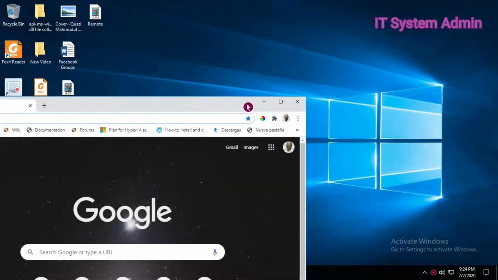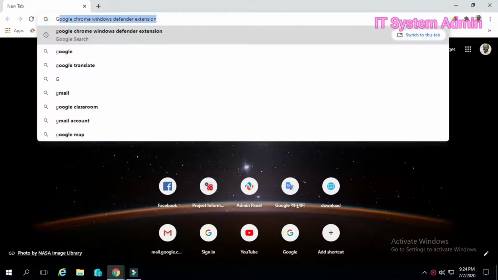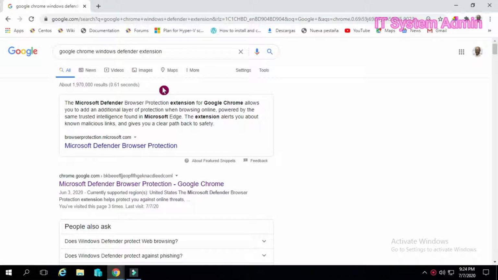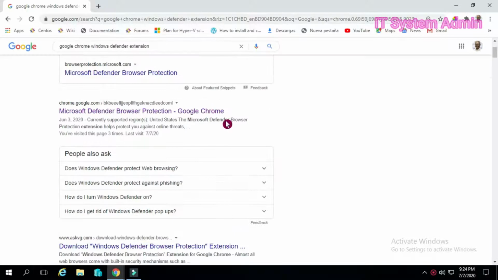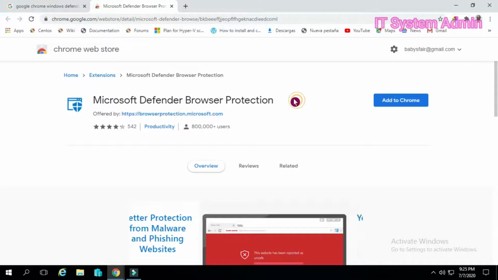Open your Google Chrome browser. Now type Google Chrome Windows Defender extension. Microsoft Defender Browser Protection Google Chrome. Okay, we enter this link, Microsoft Defender Browser Protection.